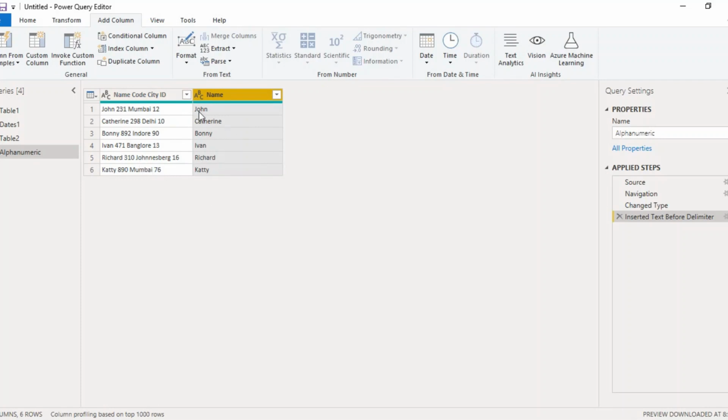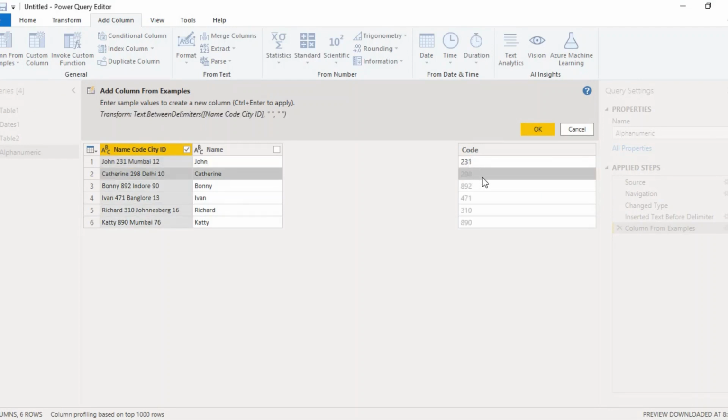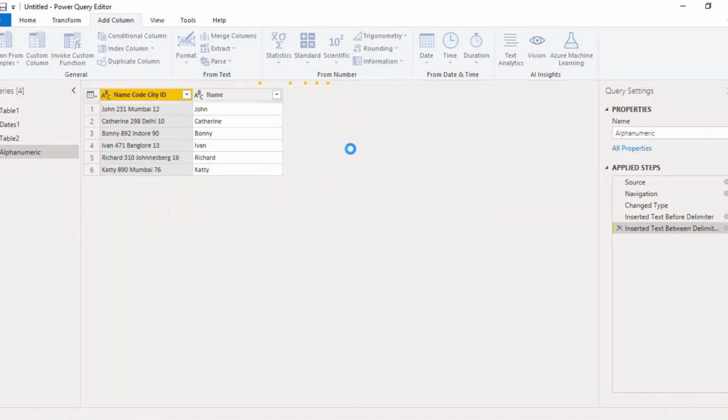Then we want to extract this code, so we can again select this column, this time go to from selection, because there are two columns present right now. We can type in code, and let us give the code as 231. Press enter. You can cross check that all the values are correct. Click on OK, and you will see the code data has been extracted.